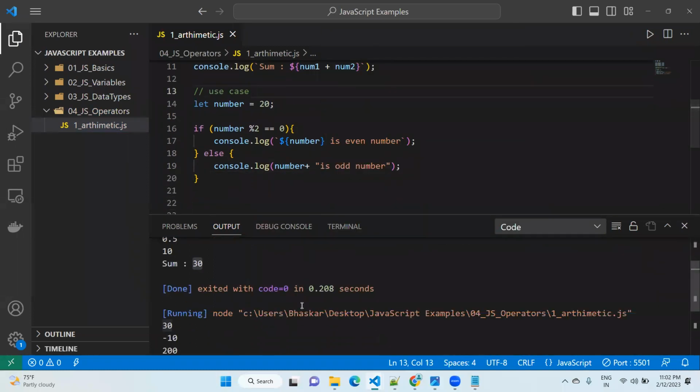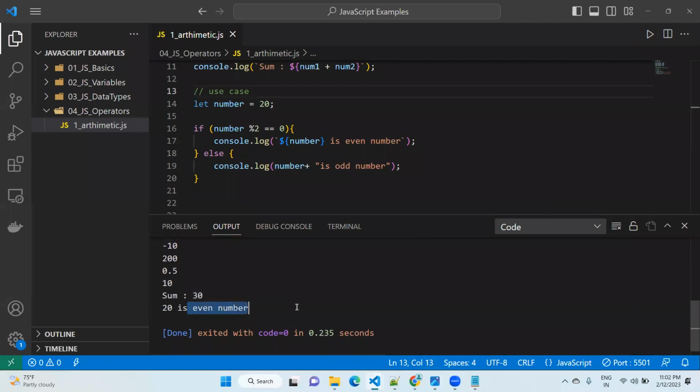Right click, run the code. See, 20 is an even number. Hope you guys are clear on what an arithmetic operator is. Now this is called an arithmetic operator, guys.